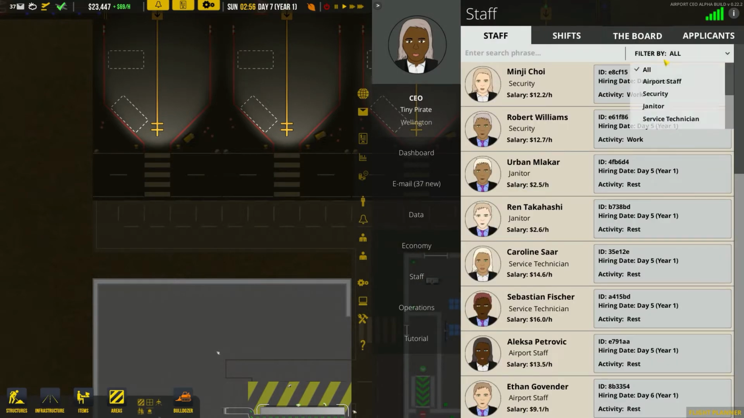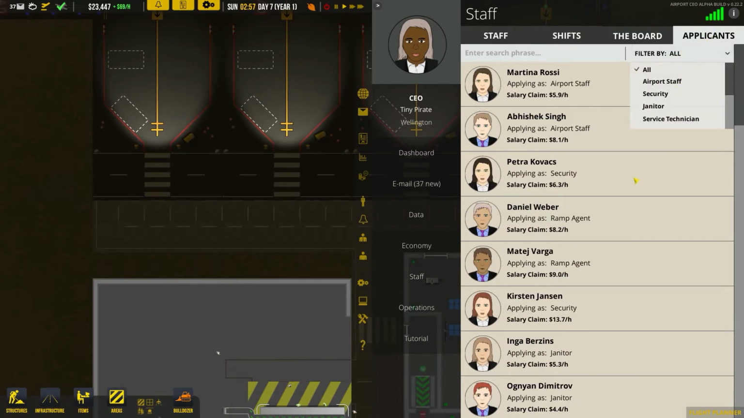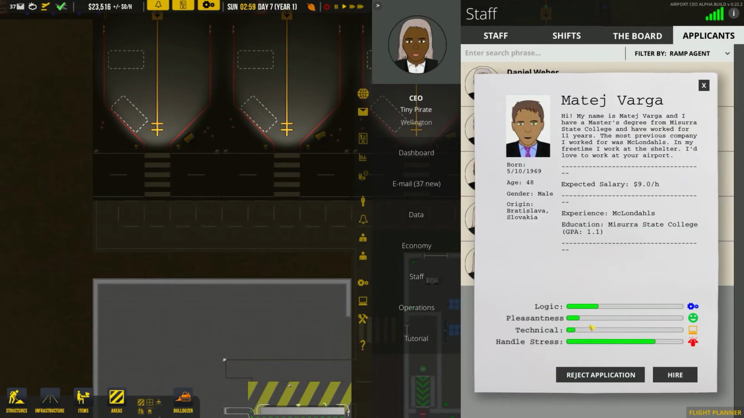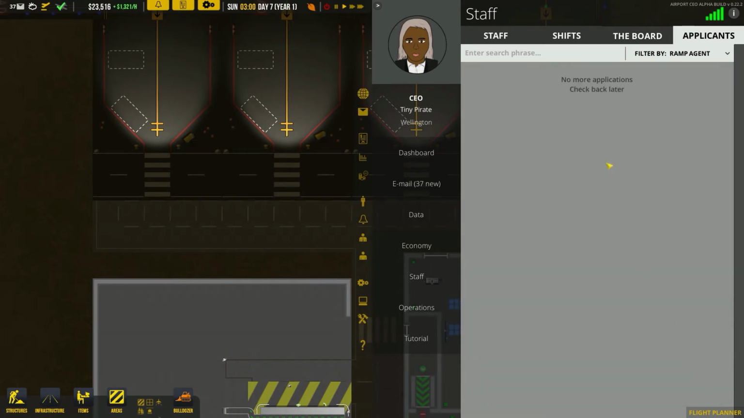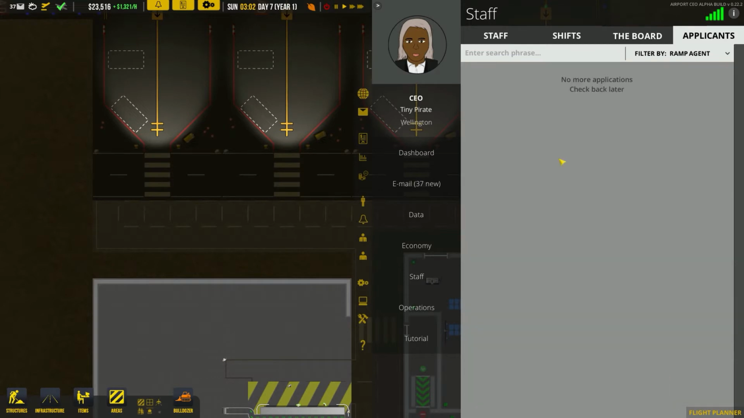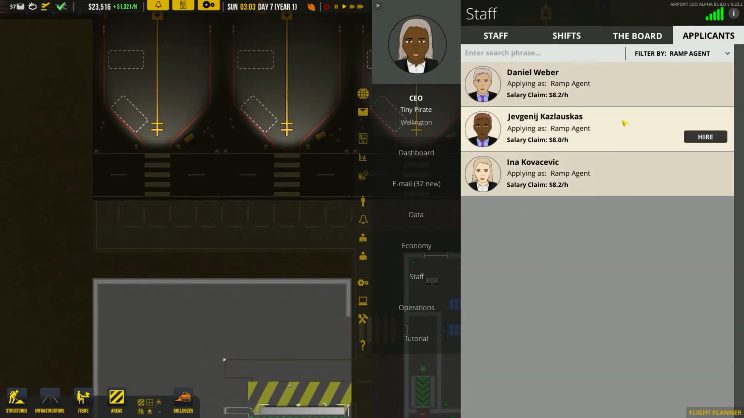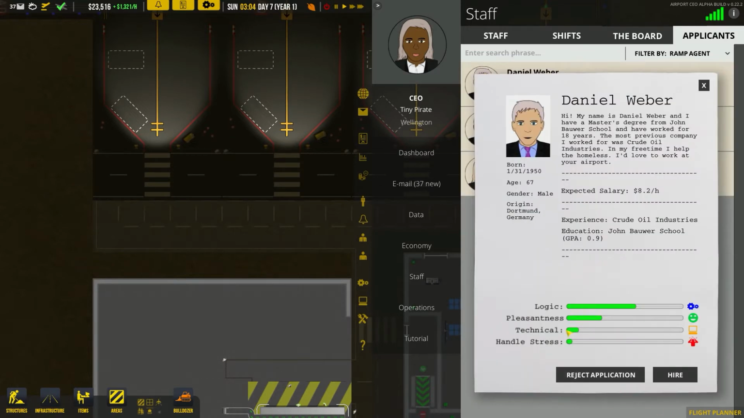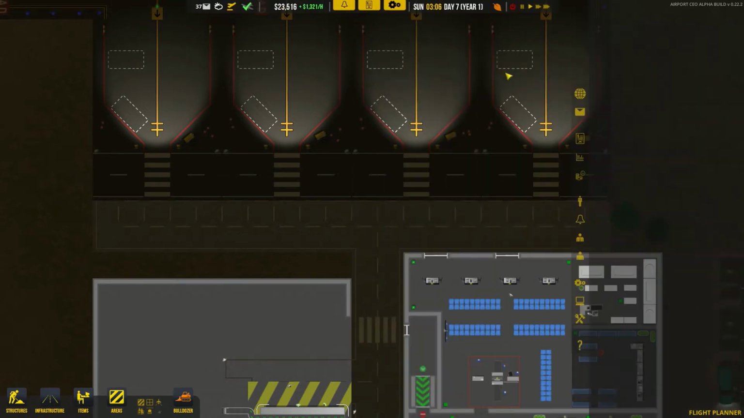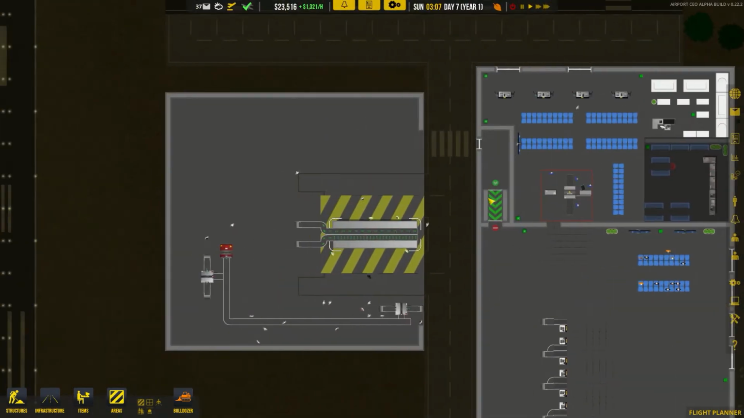So, staff, I want ramp agents and I want more of them. And I'm just going to have to take just about anyone, especially if you're skilled, I'll take you. Because ramp agents are the ones who turn the planes around. They're the ones who inspect them and make sure they're ready to go.